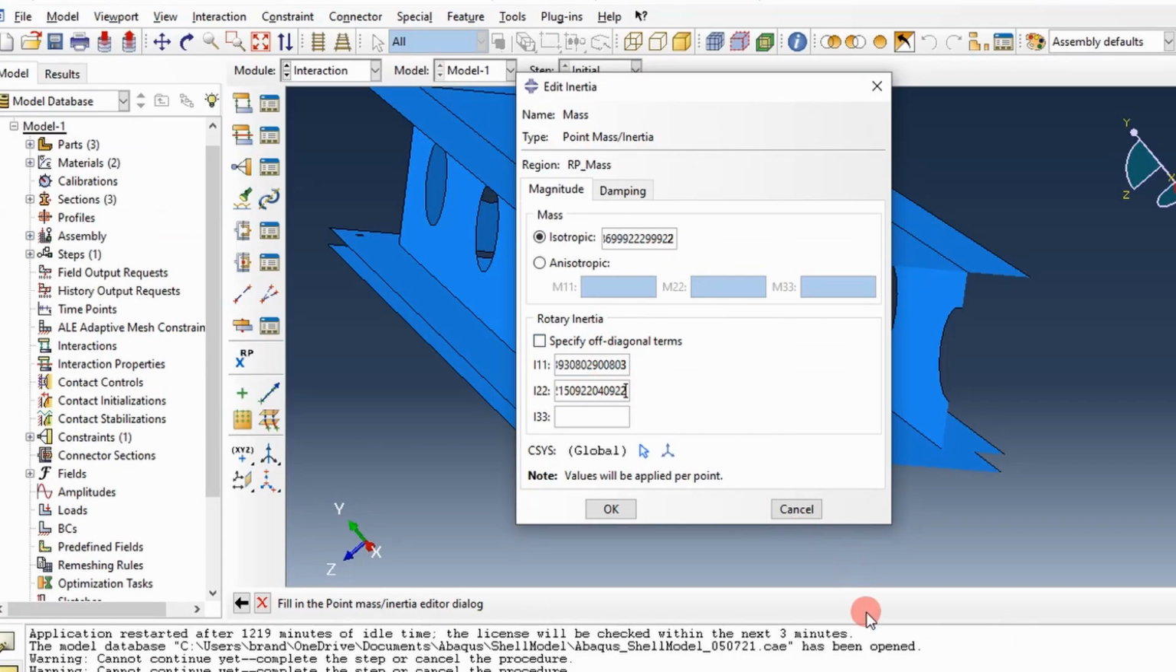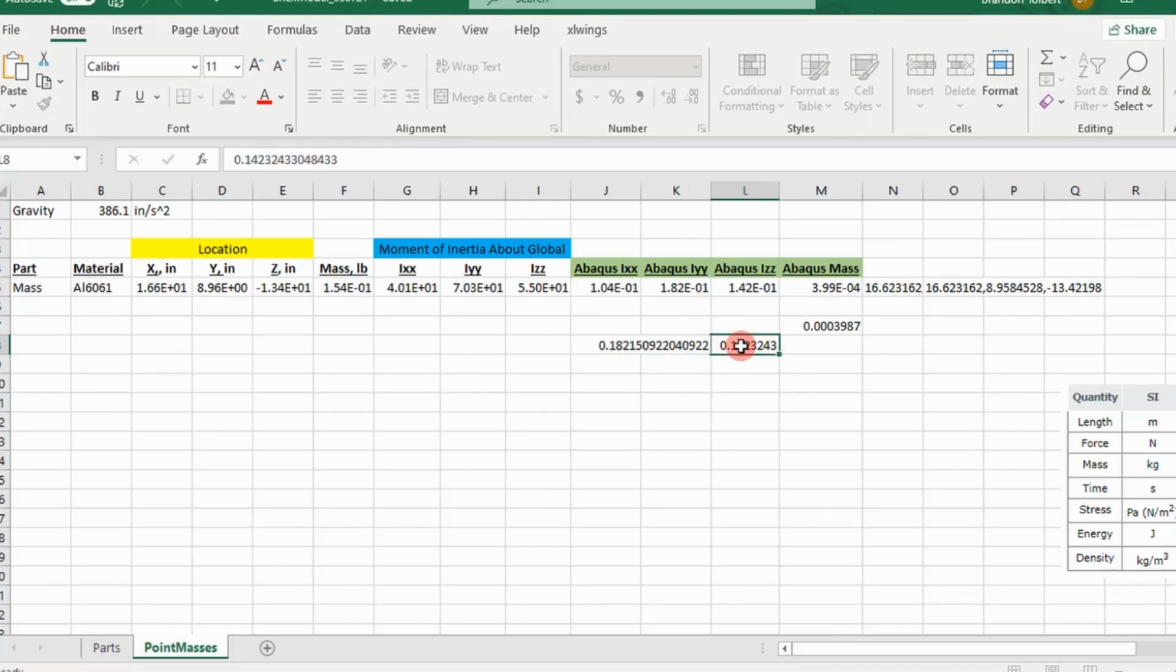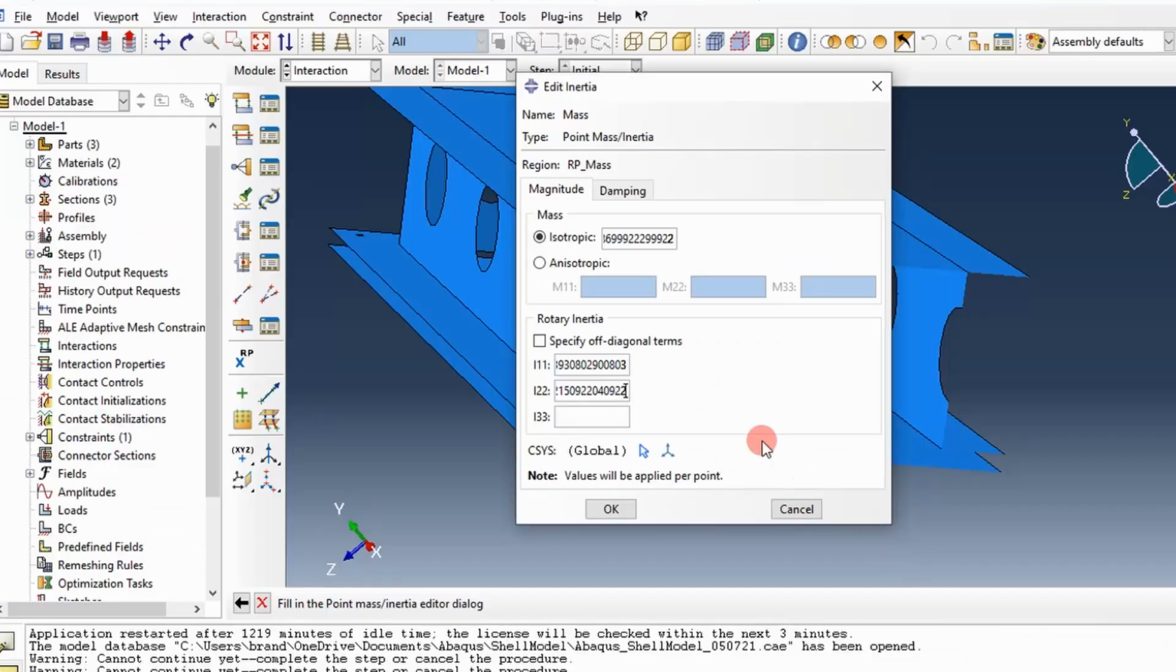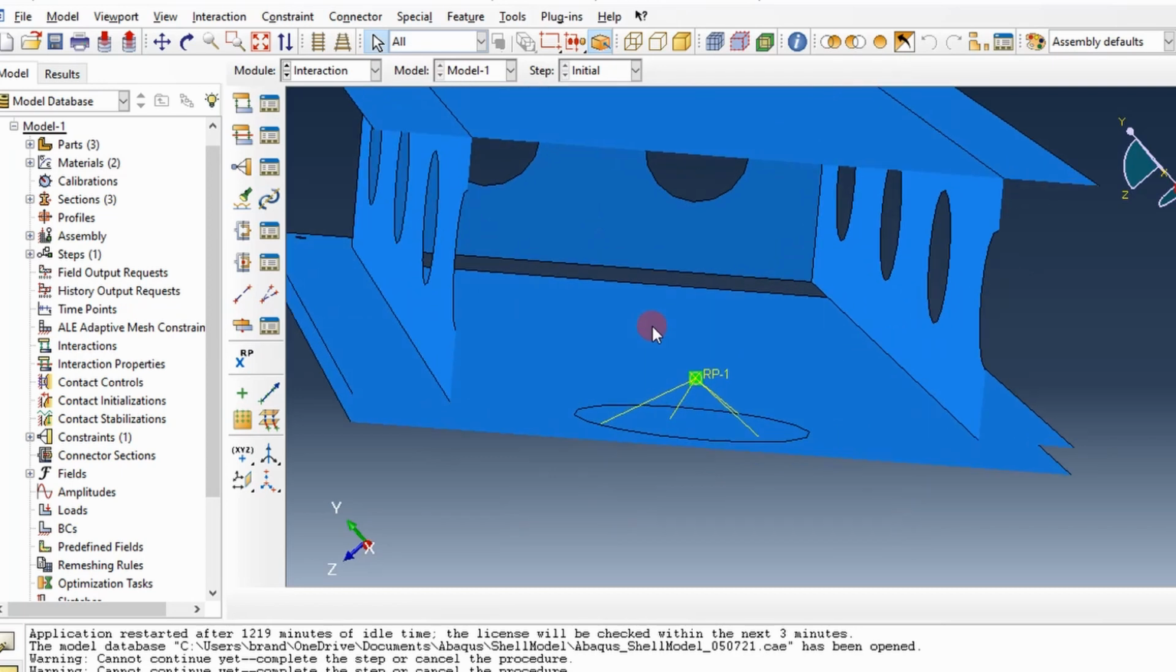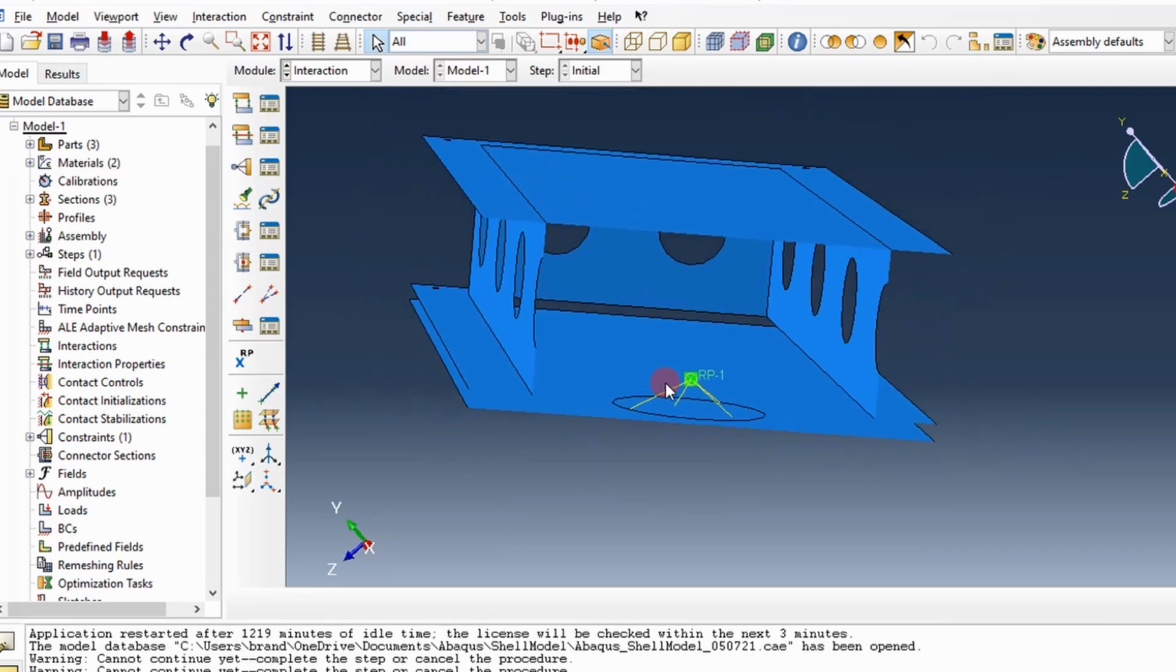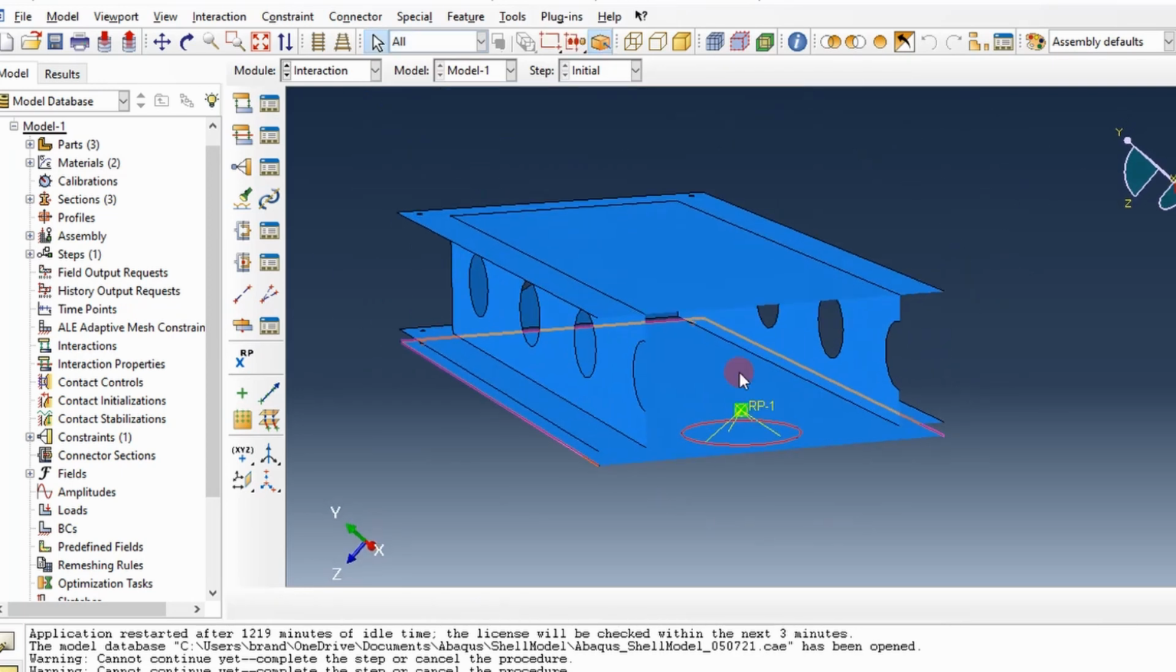I'm just going into detail because some of you guys may want to duplicate this step by step. That's the best way to teach. So that's our mass moments of inertia relative to our global coordinate system. We say OK, and when it's highlighted in green, you know you've completed the point mass in Abaqus.